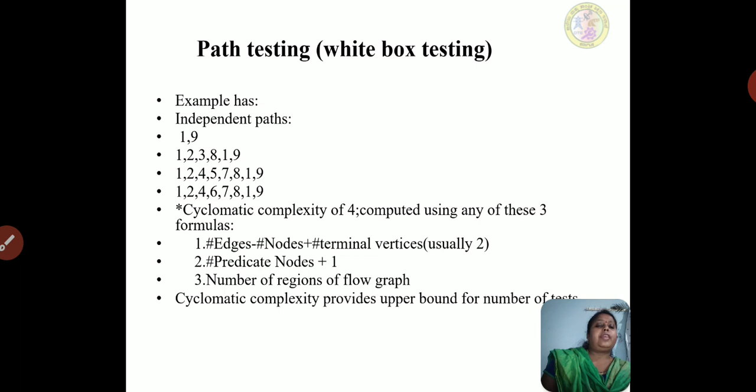Then if it is still true, it has to repeat until the condition becomes exit, right? Then it has to go to step 1. Then finally it goes to the last node 9.